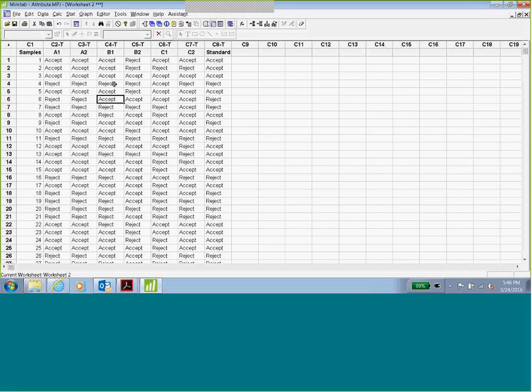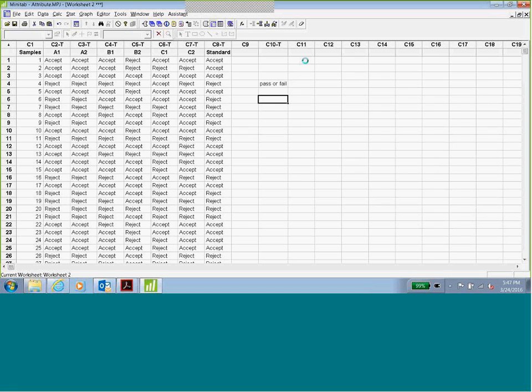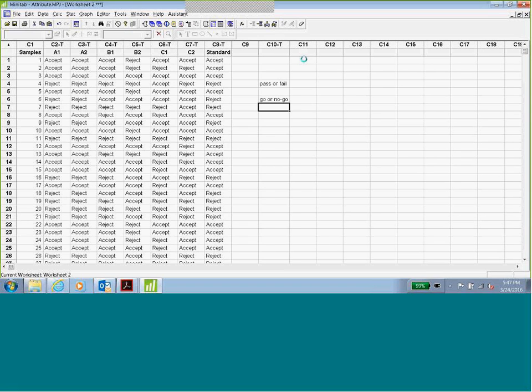Yes, measurement data can be in accept or reject. You can also say pass or fail, or you can say go or no go. So that is another way of representing your results.